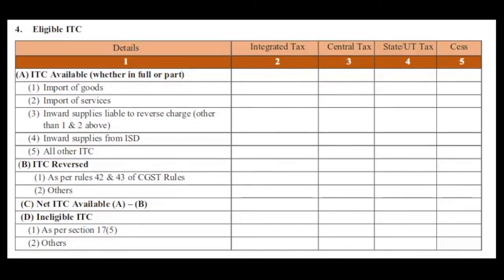If you have purchased any goods or received any services which are liable to reverse charge, that is, where the onus of payment of tax falls on the receiver, you can report the same here. Inward supplies from ISD. ISD stands for Input Service Distributor. In case a business has multiple units and is supplying, the input service distributor will allot the relevant input tax credit to each such unit. The details of these need to be mentioned here.